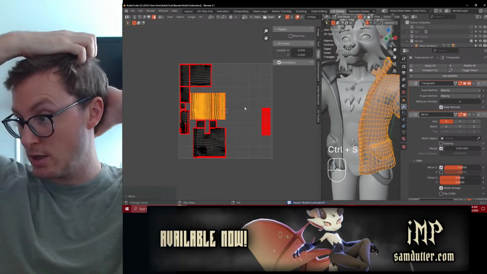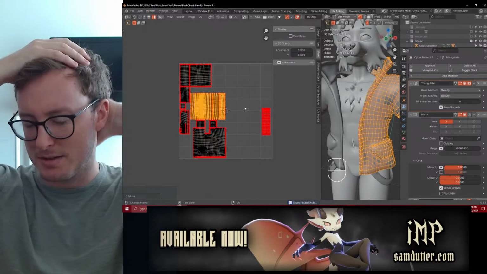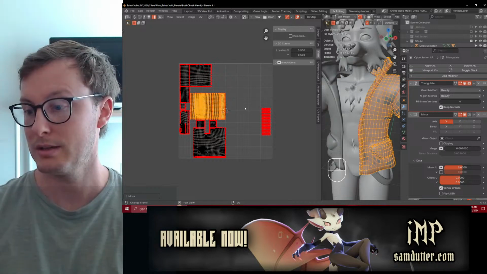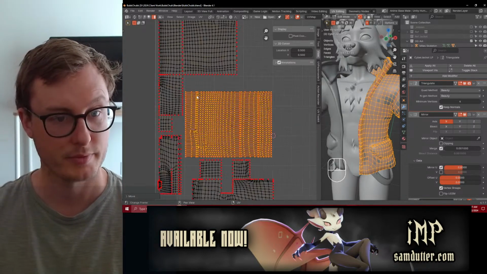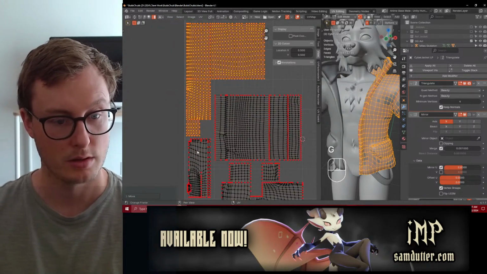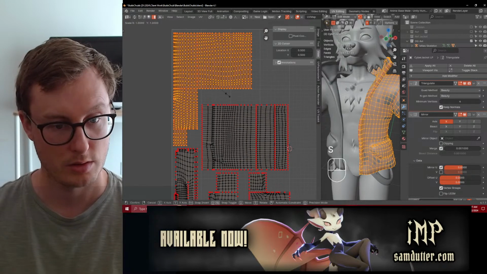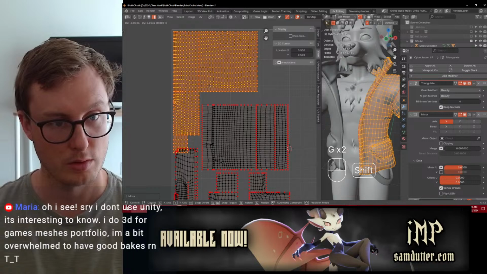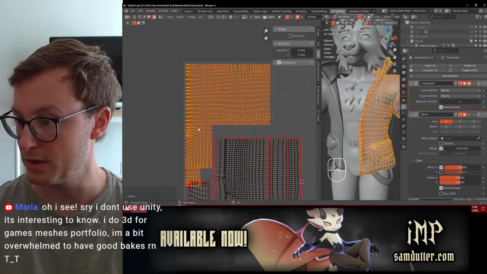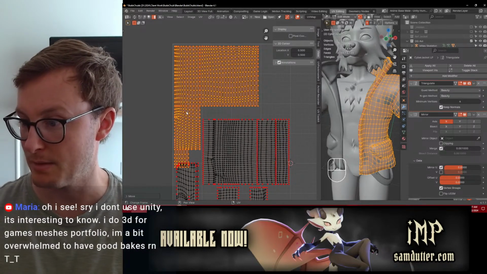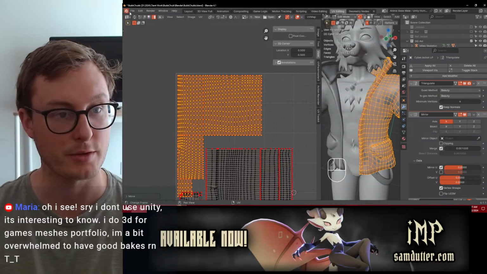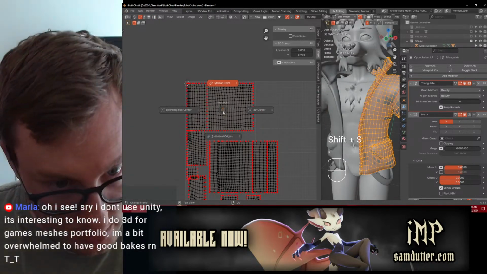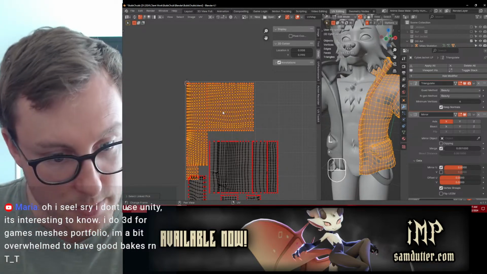But the main reason is I don't want them to overlap because Instamat does not like overlapping UVs for baking. It really, really does not. It's interesting to know I do 3D for game meshes portfolio. I'm a bit overwhelmed to have good bakes right now. I've switched all my baking over to Instamat for now.